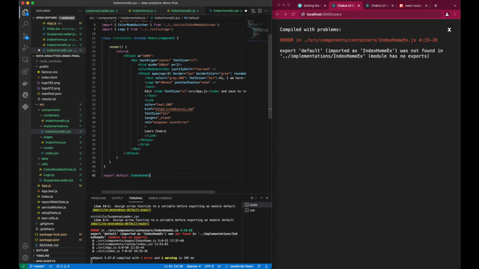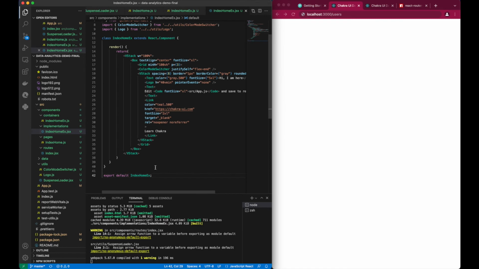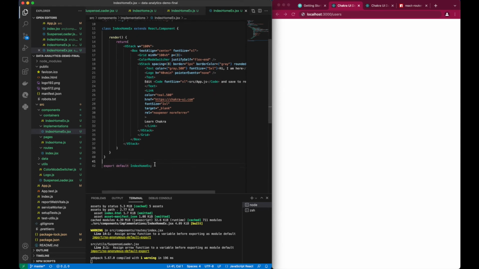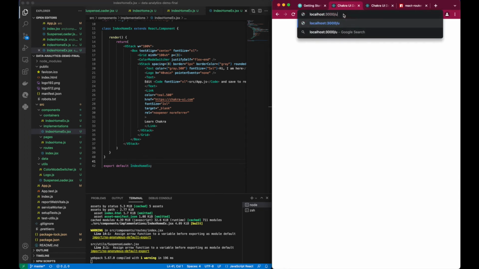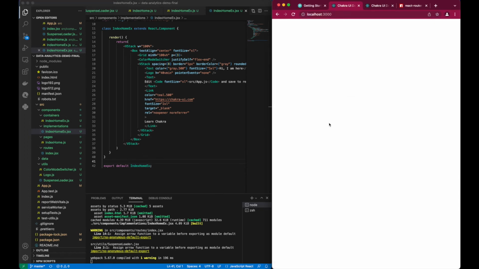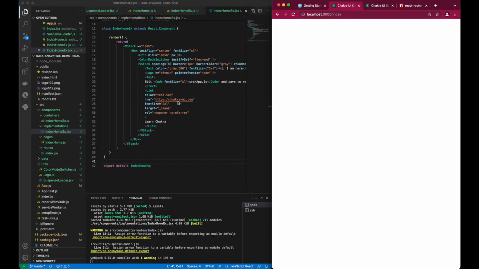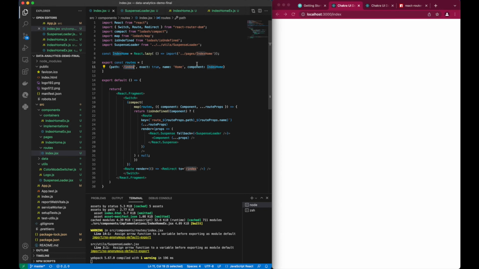But there is one issue with that, because this index home is being returned, but it has no connection to the router. So now we need to really make sure that we have the ability to access it, because even right now, if we try to go to root, nothing is really being rendered, but there are no errors. If we try to go to index, nothing is being rendered here. And depending on our route definition, index should return the index home, but it is not happening.